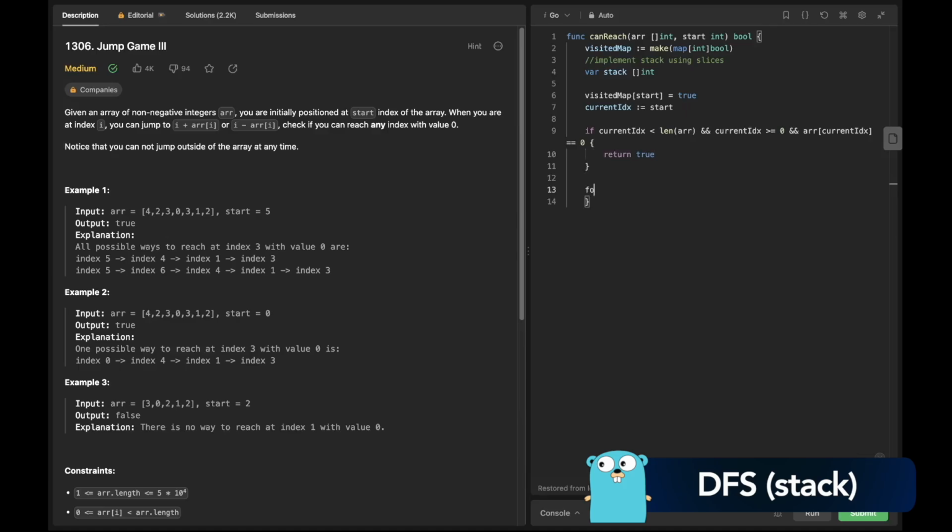Now we check the adjacent nodes. There is the option of either jumping forward, so we need to add its value to the current index, or jumping backward, so we do subtraction. Now if they are both valid indexes, we append them to the stack.